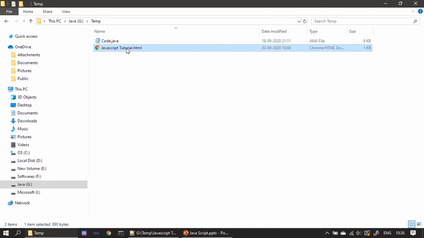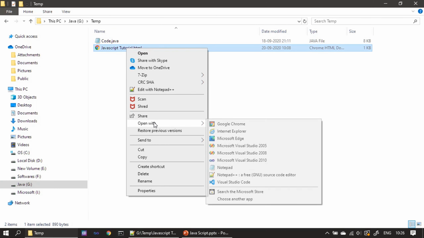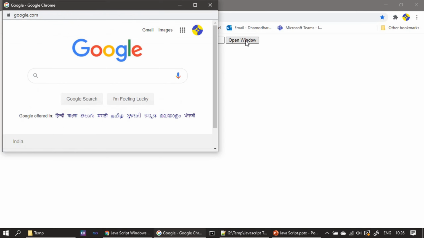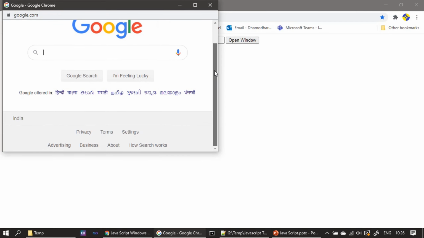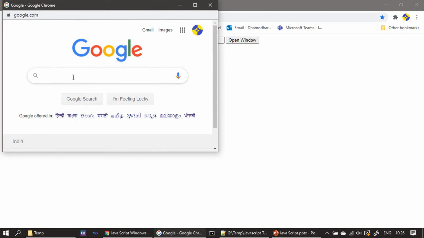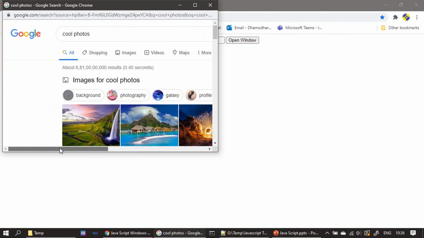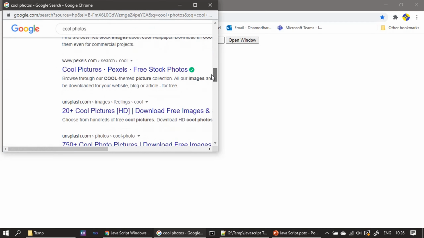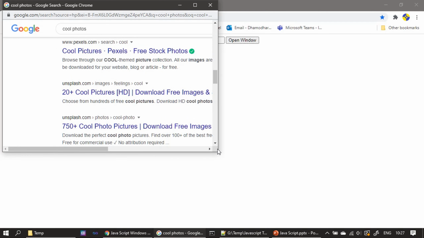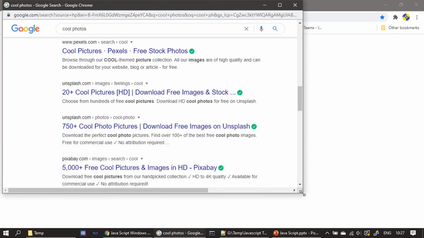Now we will execute this in Google Chrome. It works the same way. And on Google, if you see, by default it is providing the scroll bars. And here you can resize.